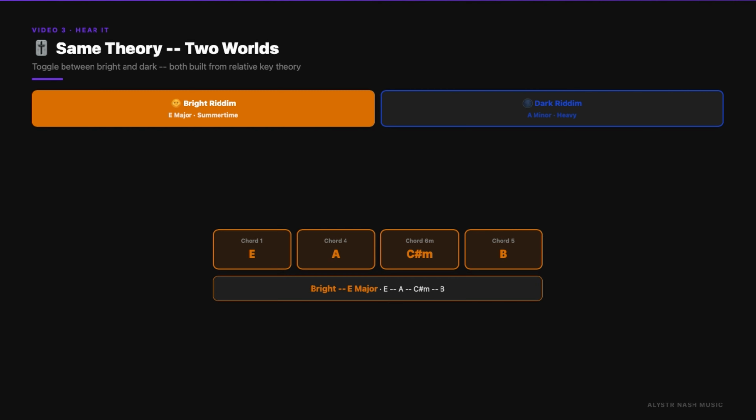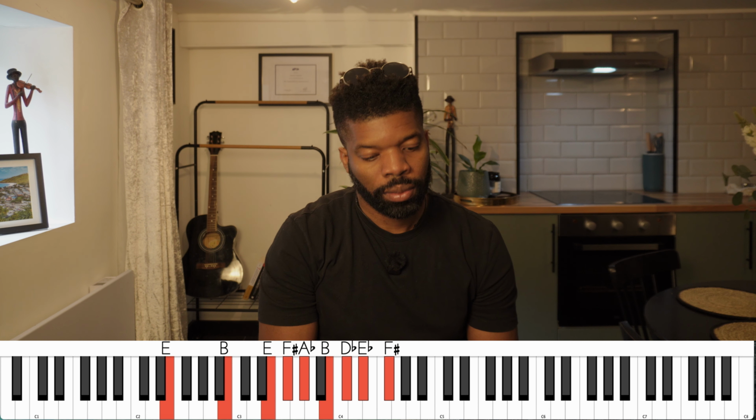So the first chord will be E, then A, then C sharp minor, and then B. Home. See?